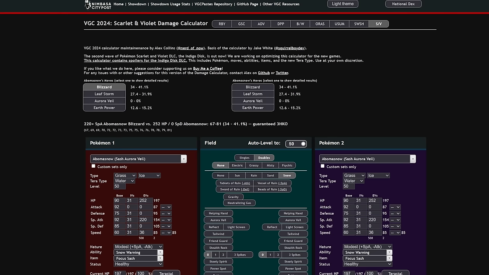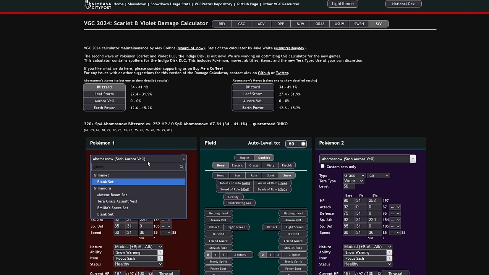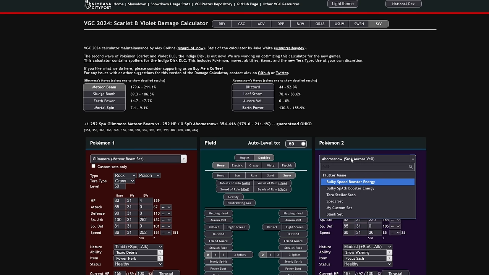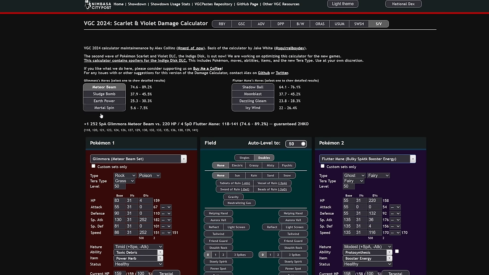Let's open up the damage calculator. Let's talk about this real quick. So if we take a Glimmora, and we just take the Meteor Beam set, and we'll do max Special Attack Timid, because that is a set that gets run. We put it up against a reasonably bulky Flutter Mane, bulky Special Attack Booster Energy, right? This Meteor Beam at plus one is smacking a 220 HP Special Defense Flutter Mane for 74% to 89%. Mind you, if they have less HP investment, let's say they're just four, there's a roll to one shot.